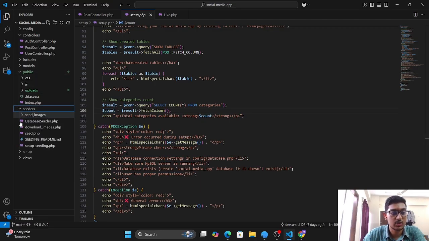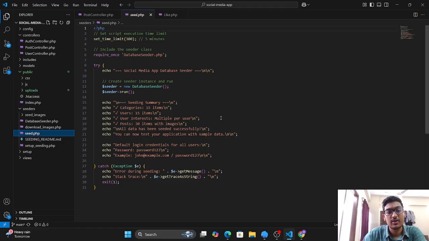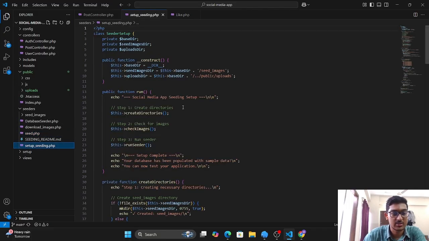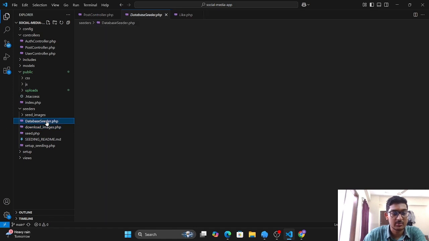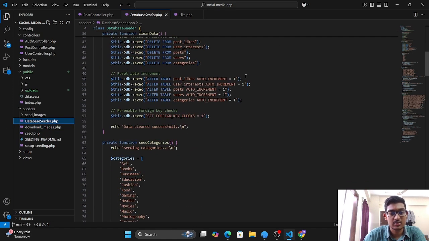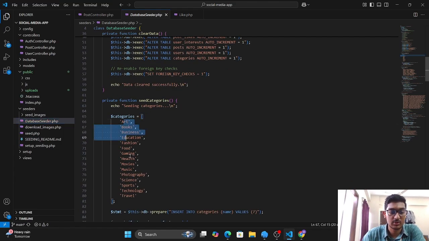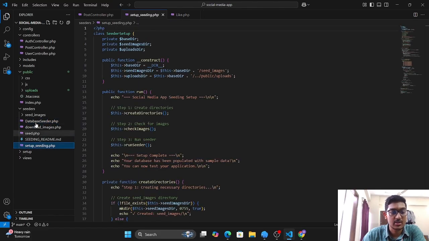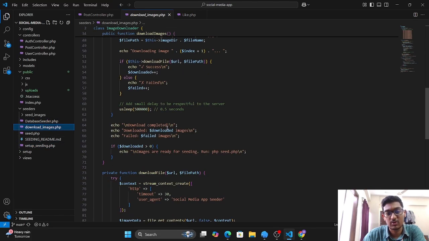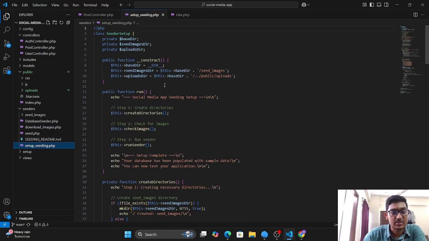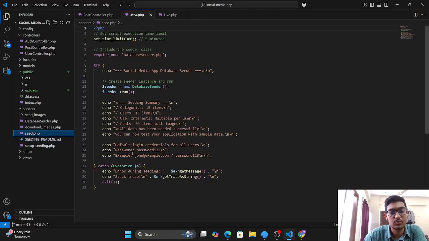In our seeders folder we just generate fake data using our seeders. The seed.php file is controlling all the other files like setup seeding, download images, and database seeders. The database seeder is basically used for seeding the queries and the predefined categories. Setup and download images are basically for downloading fake images, and the setup seeding is combining the data seeder and download image. And in our seed.php we are just calling those commands.